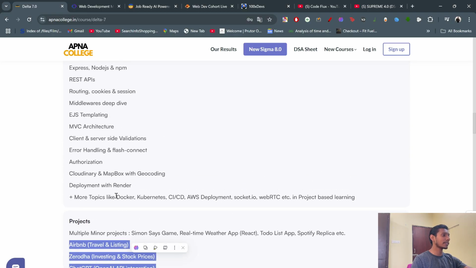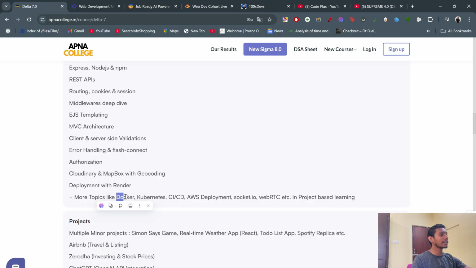So back to the topics. These are basically what we can call the DevOps topics. They are not teaching DevOps in depth, but they are mentioning here that they are teaching according to the project, like in project-based learning.